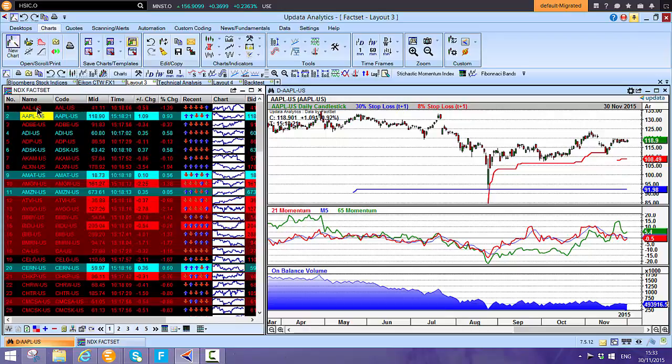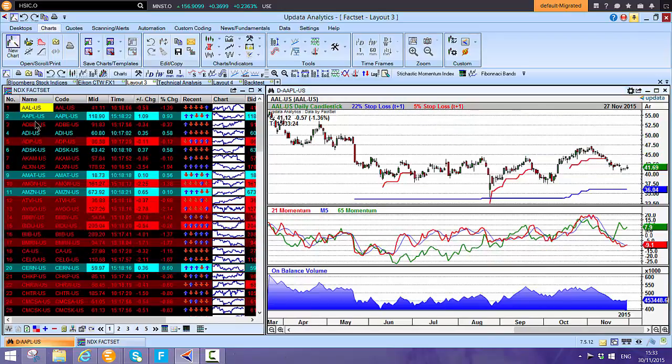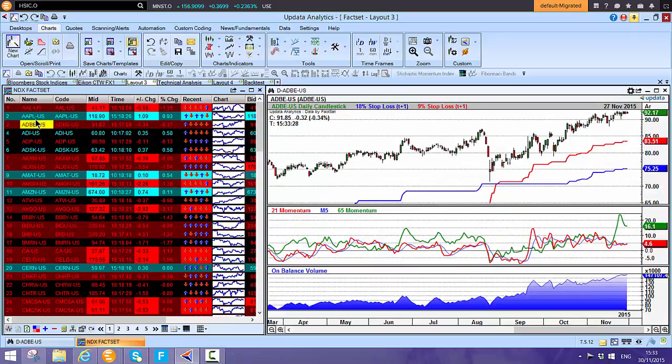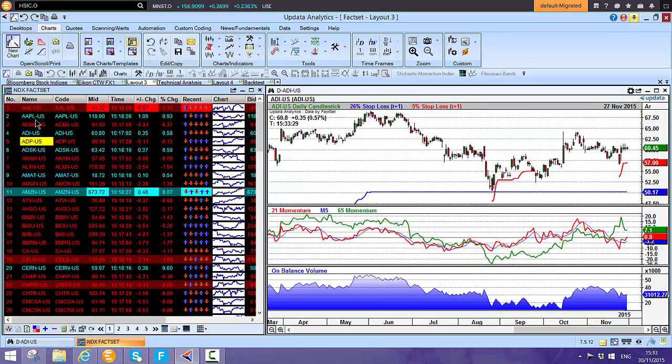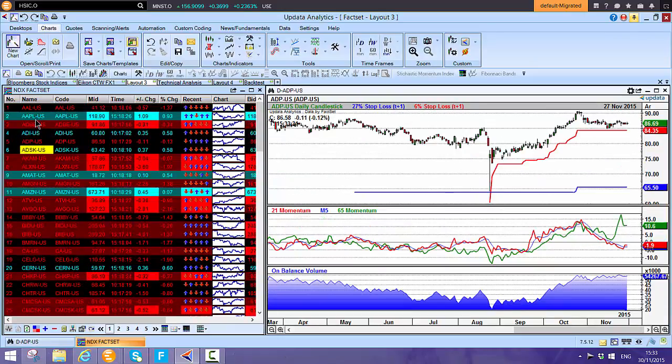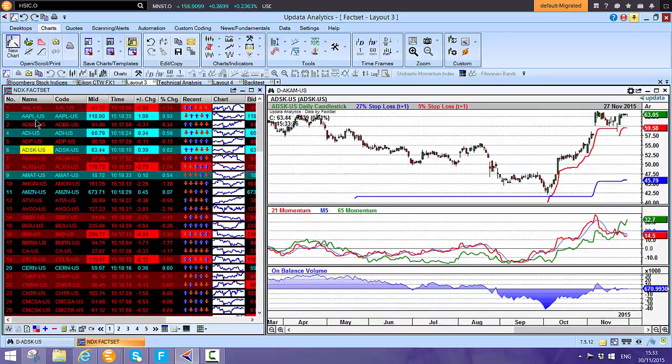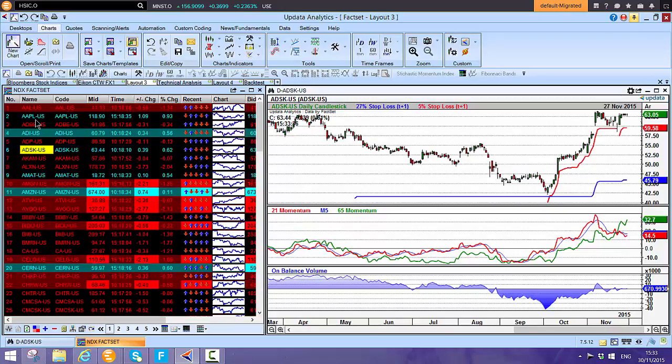It's really quick in just pulling in the Factset charts. Here we see a list of NASDAQ stocks, for example, and just scrolling down the list pulls in those Factset histories really quickly for you to analyze, and that's one of the really powerful aspects of Updata, is just the speed at which it can pull in the data.